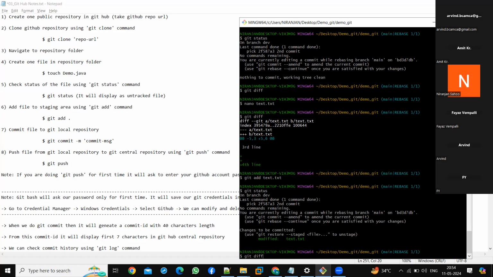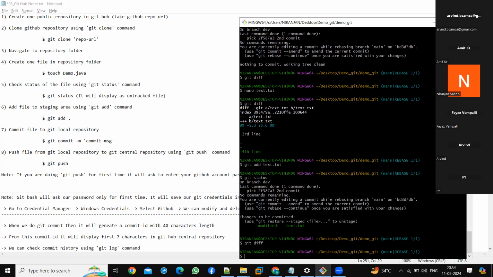Git diff. So there is nothing, no changes, because we have made it a staged file, right? Okay. Now git commit you do, and then I will show the reset thing. So you do git commit. Suppose after commit, you think you don't want the changes, right?